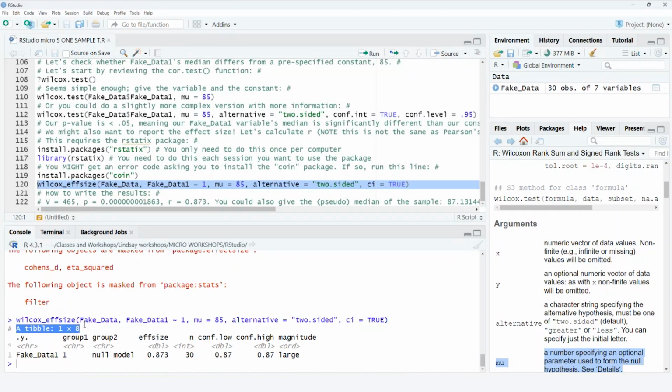and it returns a tibble. It's a data type we're not going to worry about today. But it gives you what's called the tibble. It says, you just asked for this on fake data 1. Our effect size, 0.873. Our n, or number of participants, is 30. Our lower bound of the confidence interval, our higher bound of the confidence interval. And this one actually gives you some text. It says magnitude, i.e., how big is this effect? How big is our 0.873? This is our R value. This is our effect size for the Wilcoxon signed rank test. This one actually tells you that's a large effect size.